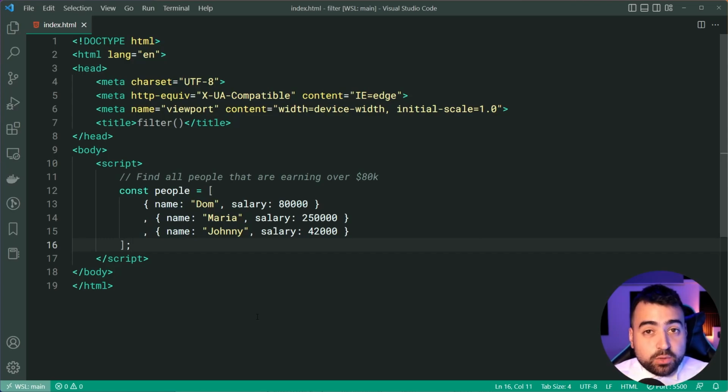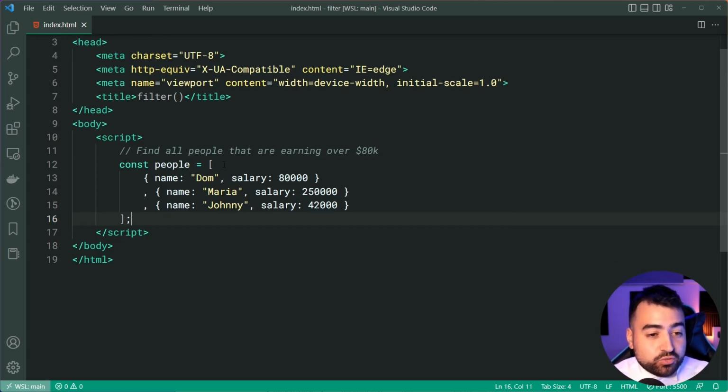Next up is a popular one called filter. Now, some of you may know the filter method, but if you don't know it, trust me, you need to listen right now. So we've got here an array of people. These are objects with a name and a salary. Now, we're going to use the filter method on this array to get back a list of each person that earns over $80,000.